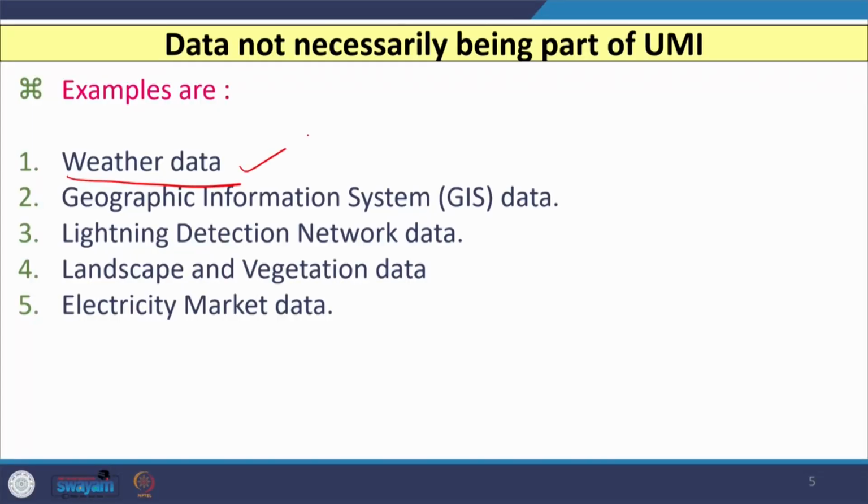Now, there are some other data which are not part of utility measurement infrastructure, and the first example of those data is the weather data. Say we need weather data, let us say to forecast the actual production if we have solar based power generation, or if we have wind based power generation. So, weather data plays an important role.